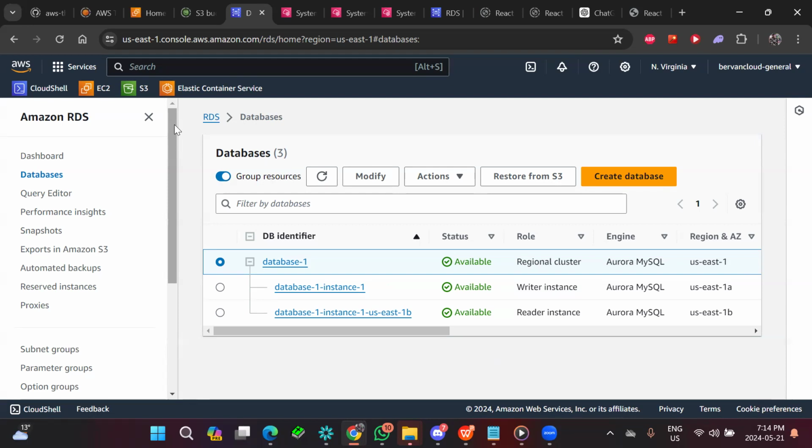Also, we could improve on high availability and fault tolerance by deploying the application load balancer and internal facing load balancer or internal load balancer in multiple availability zones for increased fault tolerance. And we could equally implement the use of Amazon Route 53 for DNS failover and health checks to ensure a seamless failover to a secondary region.